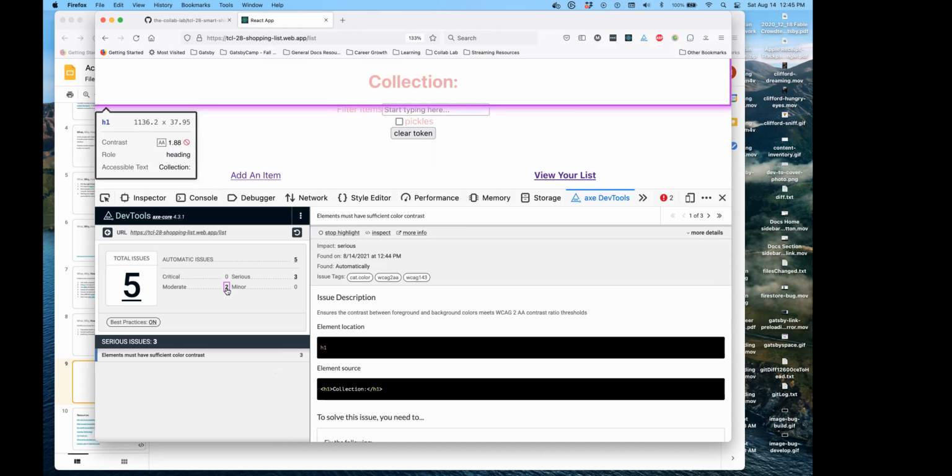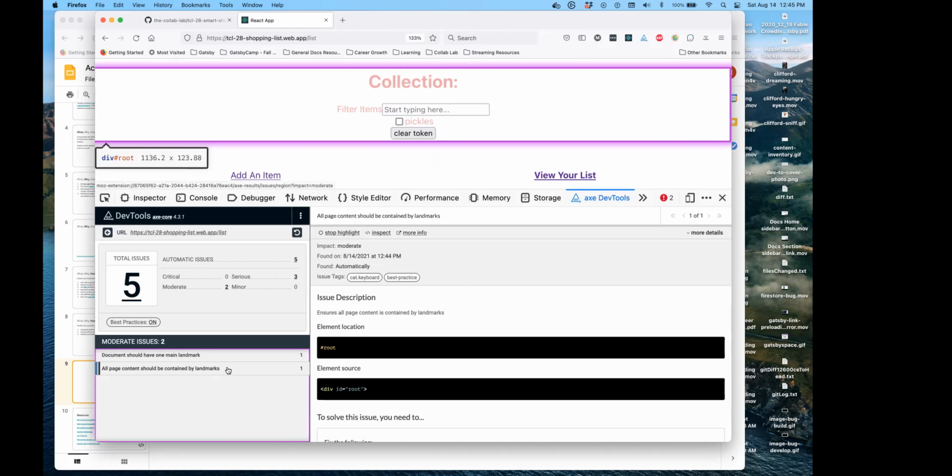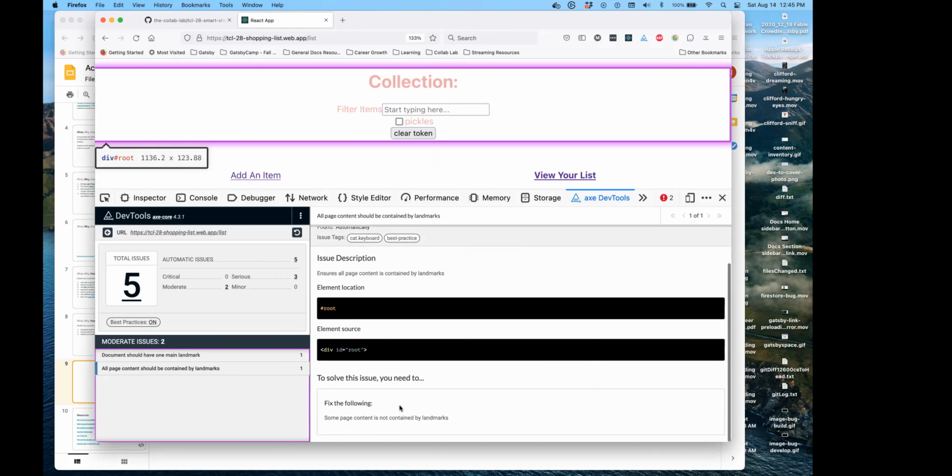And then let's see, what is our other one? All page content should be contained by landmarks. Okay, cool. So this is related to the semantic HTML piece. There are some special HTML elements that are used for indicating what part of your site does what. So there's main, which is for the main contents of your site, or there's header or footer, or aside or section. There's a bunch of different ones.